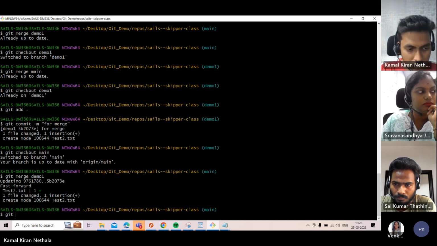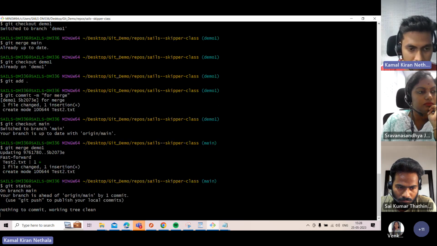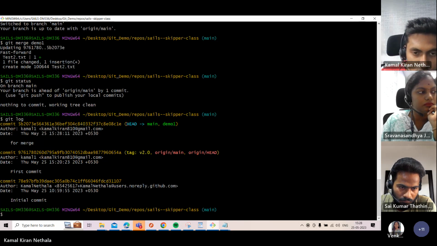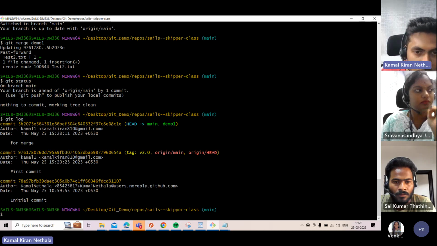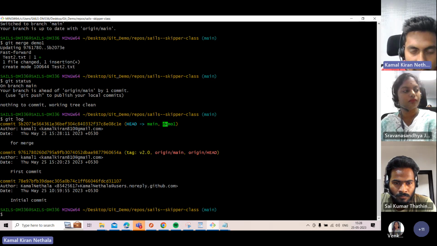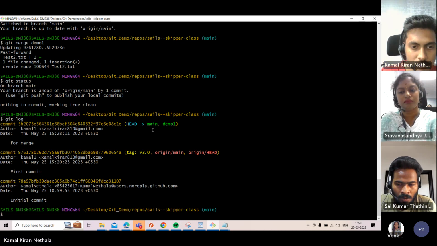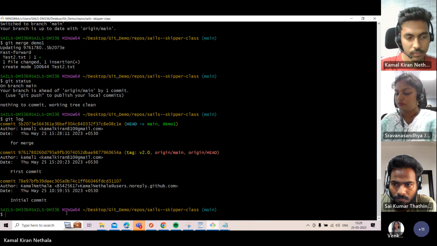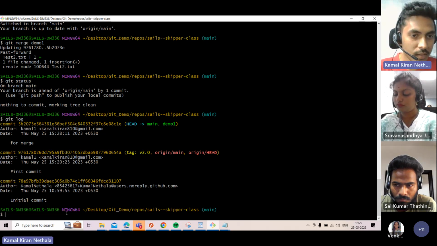So now the status, and git log. Here this commit was brought from the demo one branch and merged into main. Yeah, that's it for the merge as well.